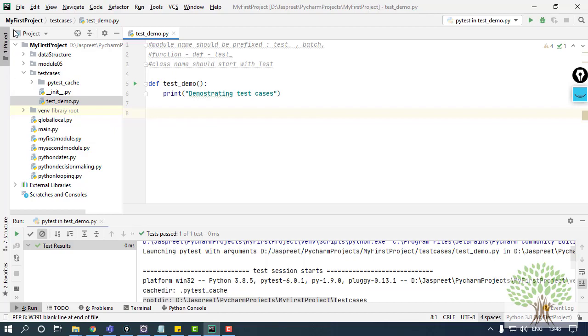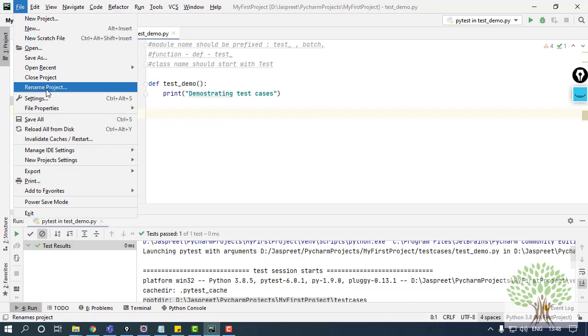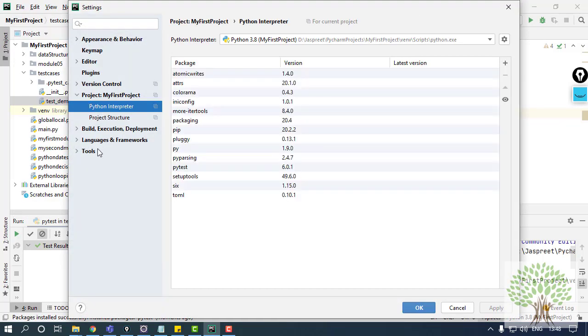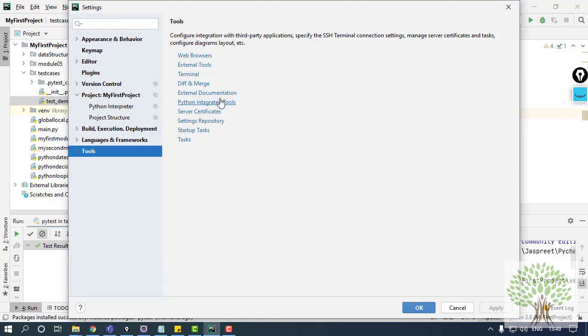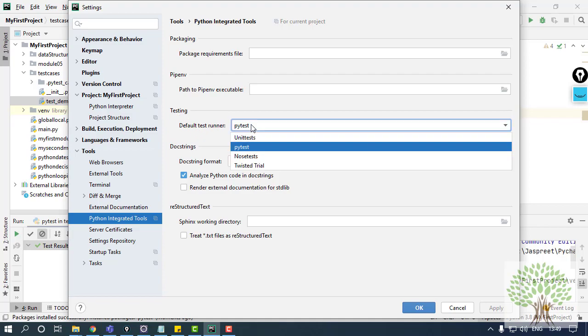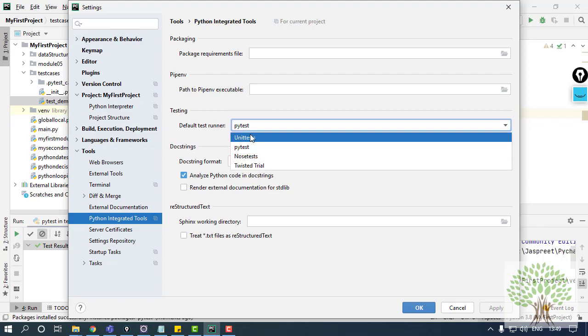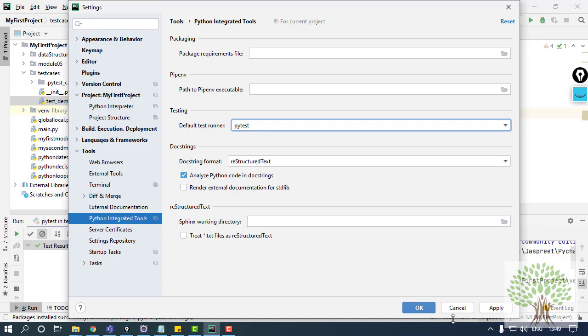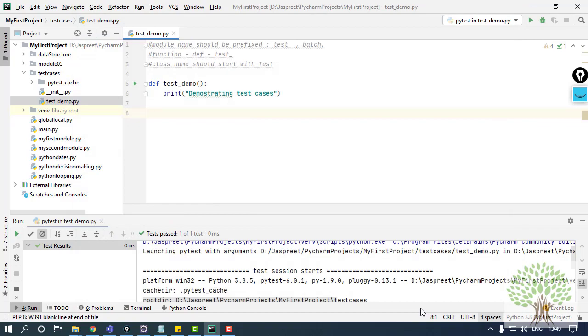Now to the second setting. There is one more setting. Go again to the settings tab. Now this time go to tools. In the tools, Python integrated tools. Click on this. You will get a number of options over here. What you need to select is in the testing section. By default, the test runner over here is unit test. You have to change it to PyTest to run PyTest on your PyCharm. Click on apply and OK. That's it. That's what you need to do.